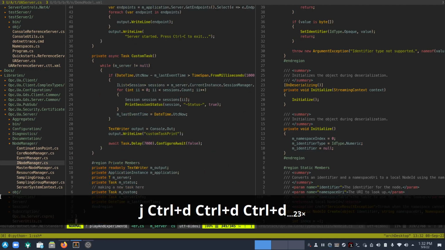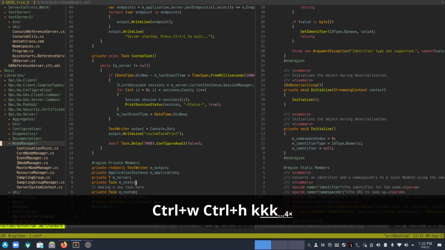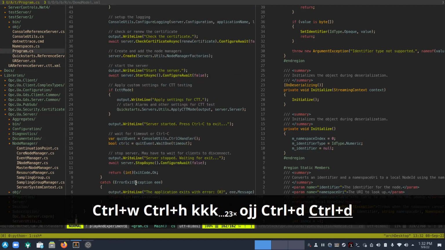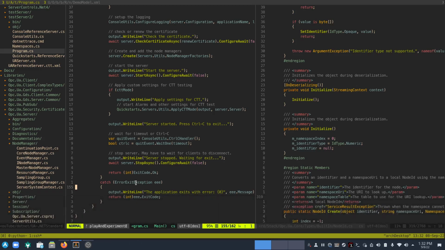How many lines of code are there? Okay, 345 lines of code. This is just the UA server. And if you take a look, we have to also run the program. The program file here is 100 plus lines of code as well, 150 plus lines. Again, not ideal. Why are we spending all this effort?